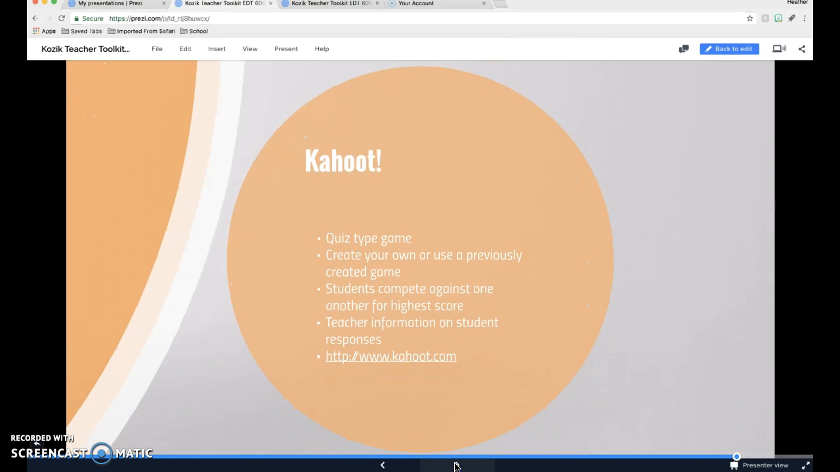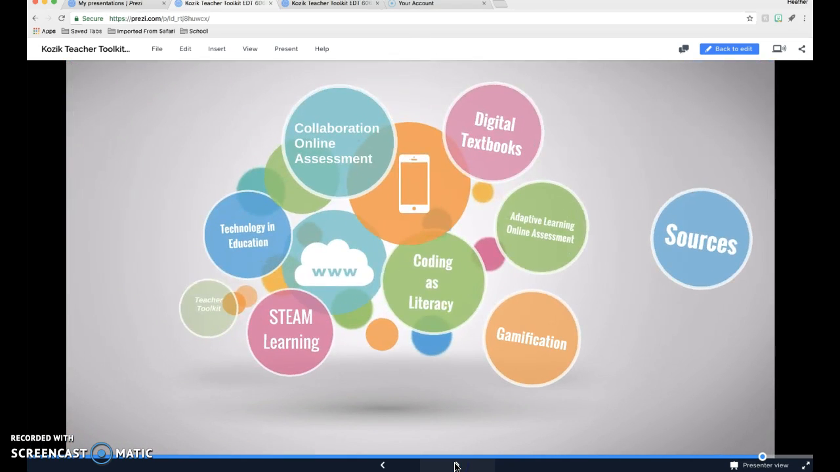Kahoot is another game based website. It's like a quiz type game. So you can create your own, or there's so many on there that you can skim through, make sure it's everything that you want that somebody else has already created. The students compete against one another for the highest score. It's always a big hoot because I like to jump in and I play against them too. And so then the whole goal is to beat the teacher. So it's really great. The kids really enjoy doing it. It's fast paced. It's a really nice game for any subject area.